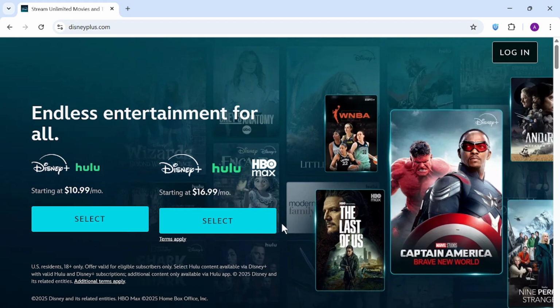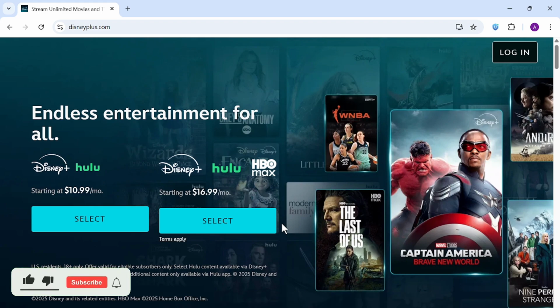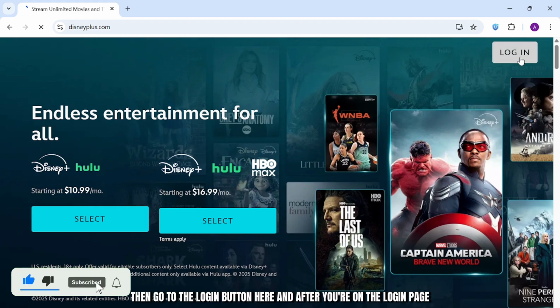Now let's begin. The first thing you'll need to do is head over to disneyplus.com. Then go to the login button here. After you're on the login page, try to log in.